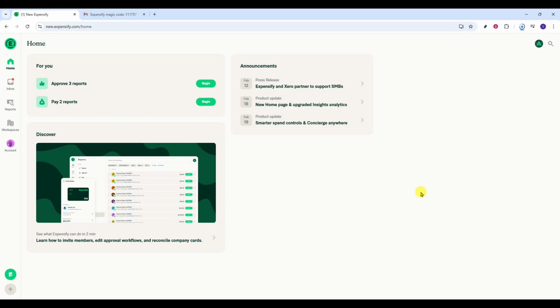Hi guys, in this video, I'm going to teach you how to add a bank account in Expensify. By the end, you'll have your bank connected so reimbursements can flow directly to your account. I'll walk you through each screen in New Expensify and share a few tips to help you avoid common hiccups.